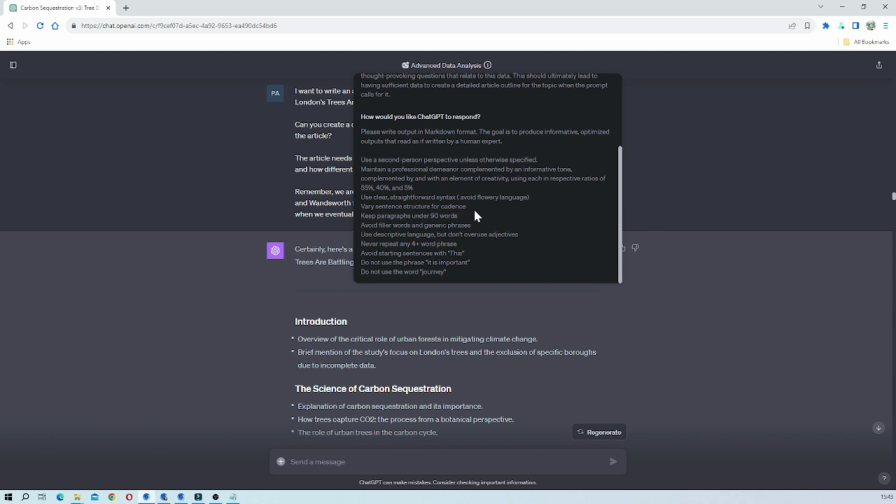Various sentence structure for cadence. Cadence is very important when you're writing articles. Cadence is the way a sentence is structured and the length, so you could have short sentences, long sentences, mixing things up a little bit.